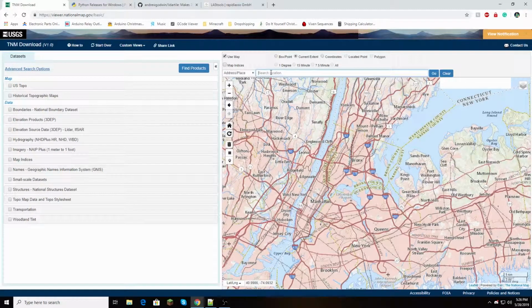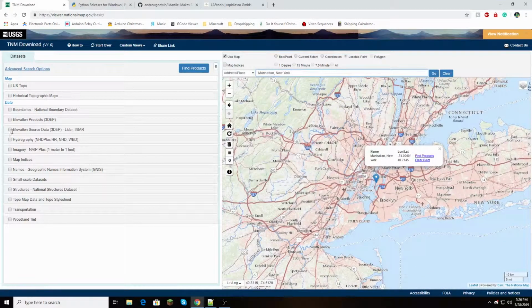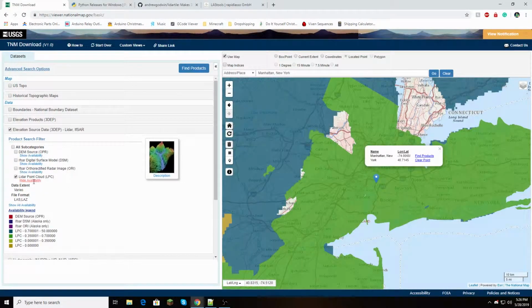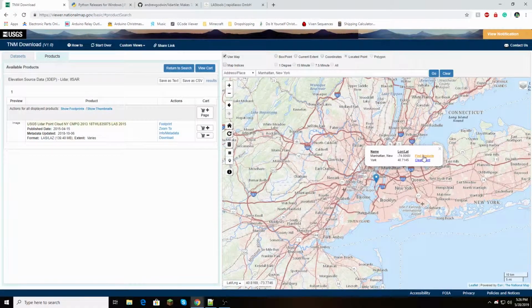I'm going to search Manhattan, New York, and I'm going to click on the left side, elevation source data, 3DEP, LiDAR. I'm going to check that. Then make sure you have LiDAR point cloud selected. And then you click find products. As you see here, the latest one is 2015 or 2013. I don't really know. Yeah, 2015.